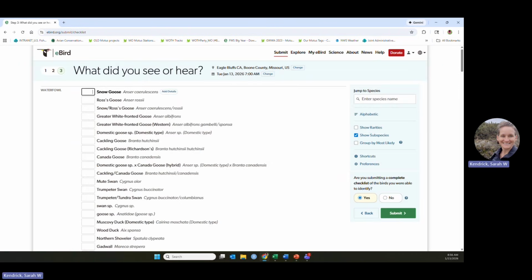Adding birds to the checklist. Now you can start adding birds. Use the search bar at the right to find each species you observed. The list will start to auto-populate when you start typing. Choose a species and enter the number of individuals you saw or heard. If you're not sure of the exact count, it's fine to estimate.